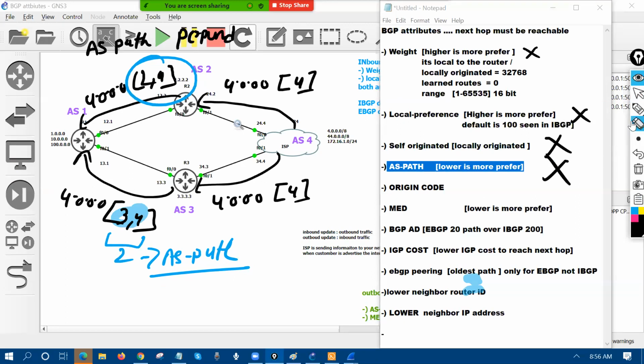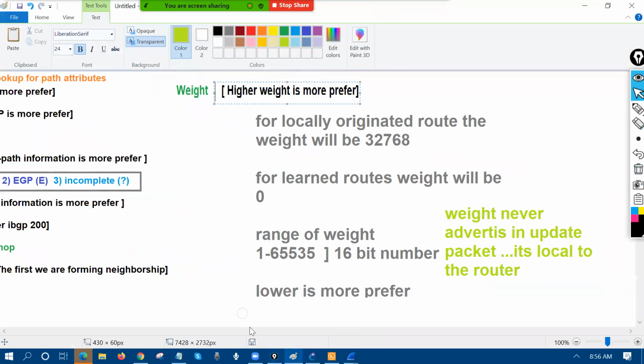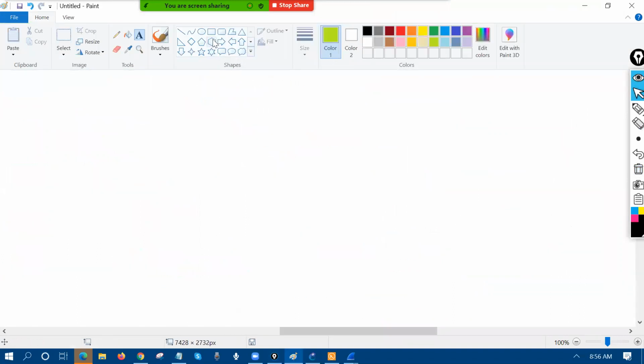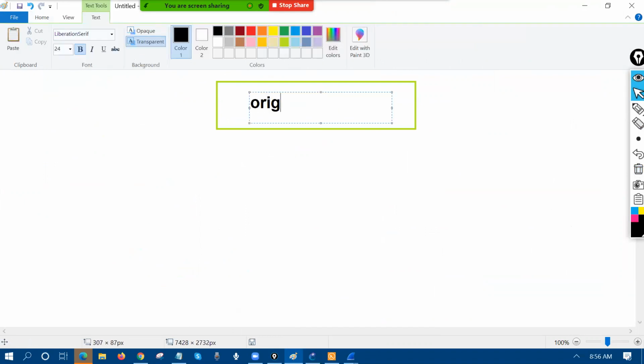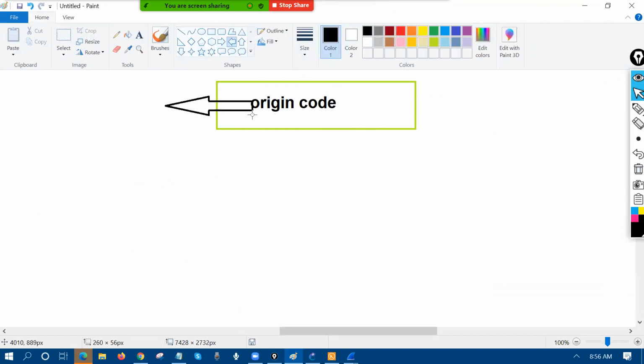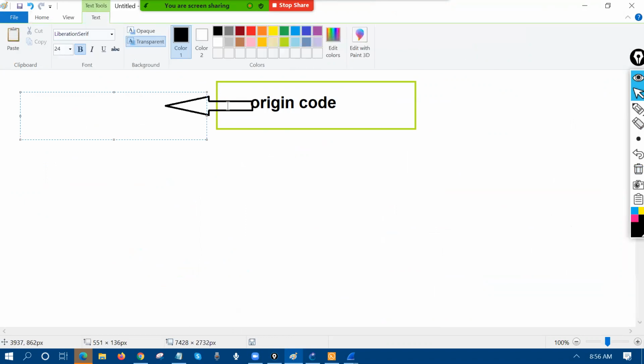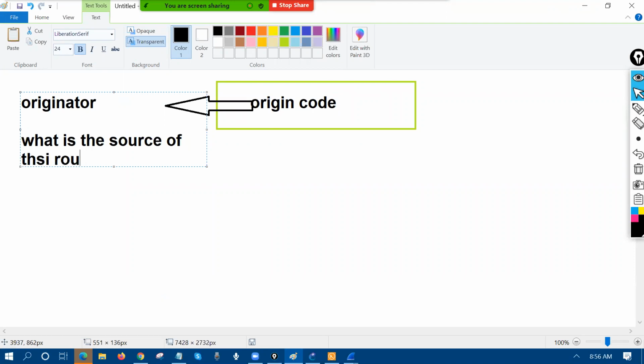Then what happened? After that, it will go for the origin code. How many origin codes do we have? 3 origin codes, right? As the name suggests, origin code means your originator code. What is the source of this route? In simple language, source means how we are advertising this route.